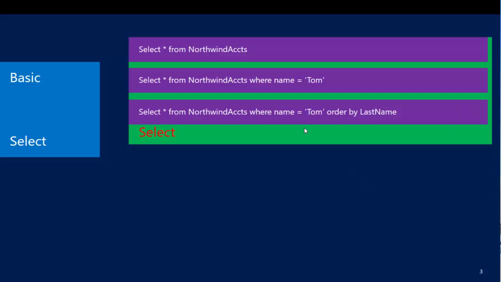And the third example is just building upon the second: select star from Northwind accounts where name equals Tom, order by last name. So here we're adding a little bit more. You could have 4 or 5 different Toms, a Tom Jones or a Tom Arnold or a Tom Campbell or whatever, right? And so you would want to maybe lift out all of those Toms and then sort them by last name for a better appearance.